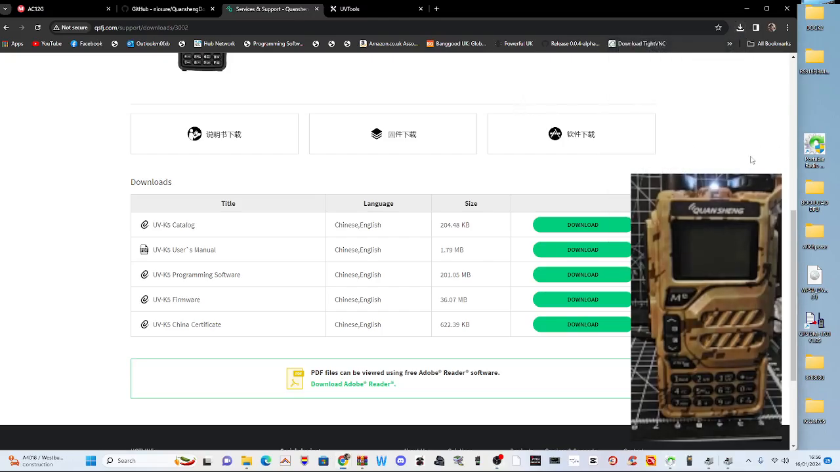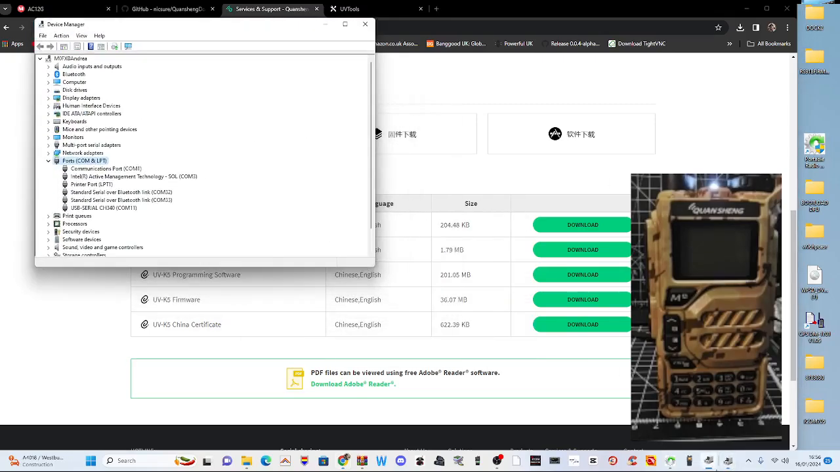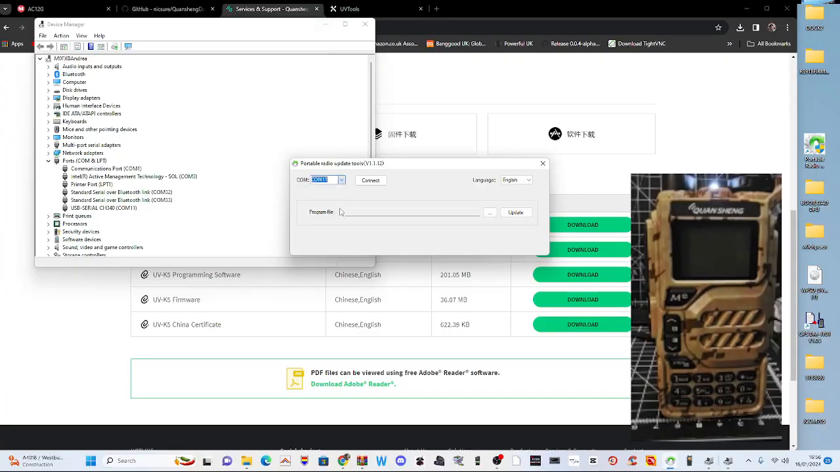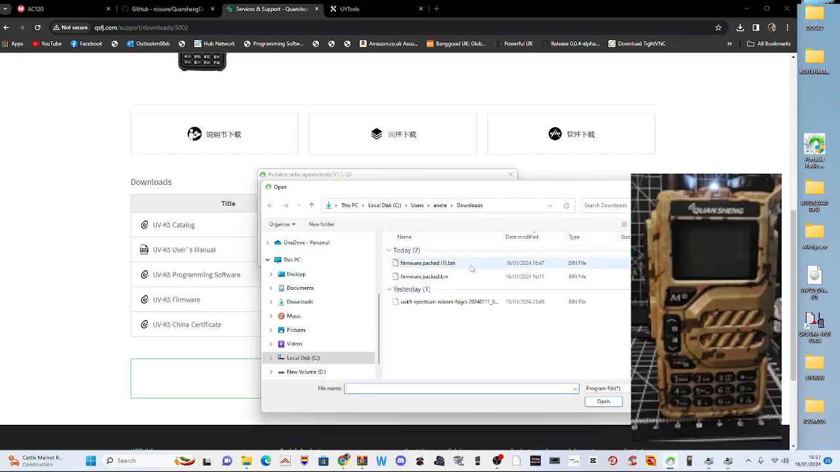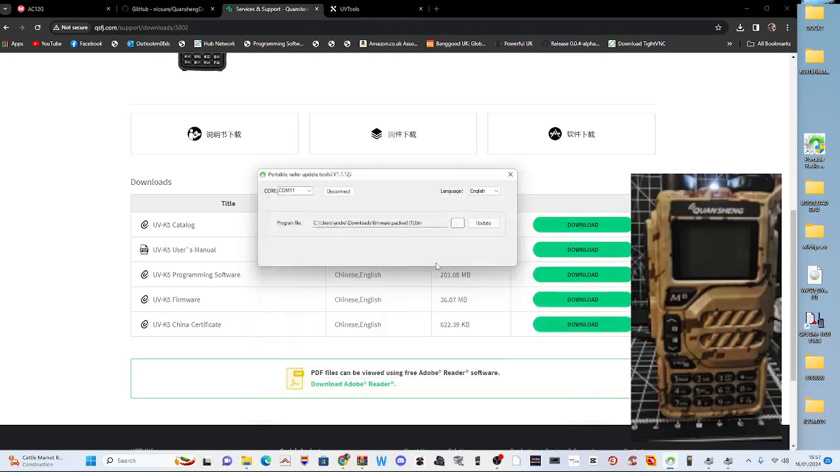So then we open that program that we talked about. Let's find it. Keeps vanishing. Connect. It wants me to close the other two that I've opened. So it's connected. We click the 3 dots. We select that file that I've marked for you in the description, bin file, and then we click update.